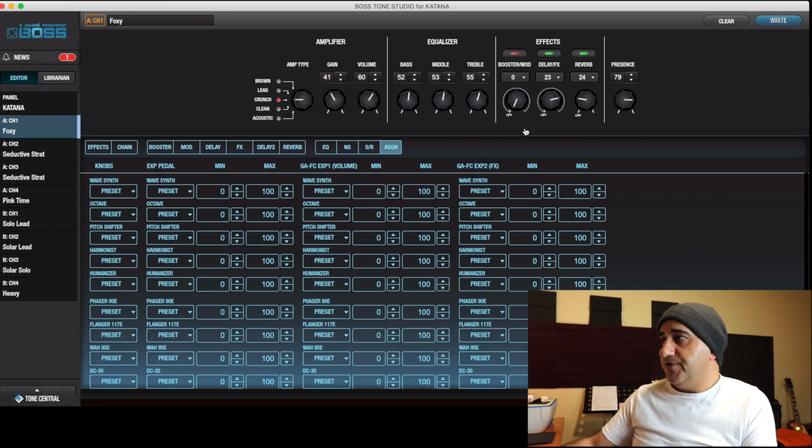And then you have the section about the effects. And last but not least, at least on the amp physically, you have the presence knob on the 100 watt, which is really cool. I think you guys have access to this knob on the 50 via the BTS. Correct me if I'm wrong, but that's pretty much it.